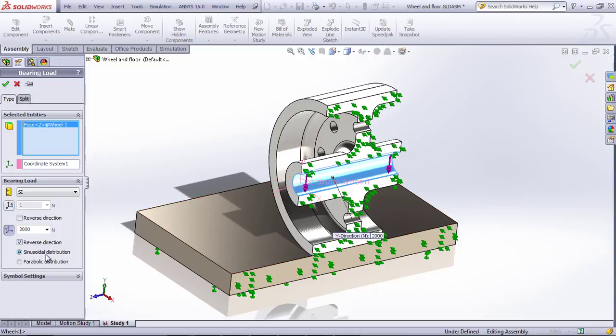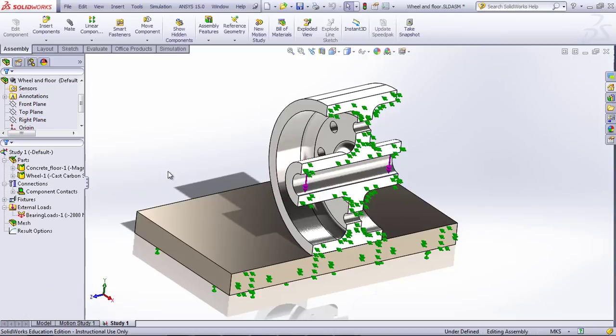And I actually can tell you the distribution too. So we want a sinusoidal distribution for the bearing load. So higher at the bottom here, smaller at the sides. Or we want more of a parabolic distribution. Again, depending on what you're looking at, you can do what you want, but we'll just go with sinusoidal, go with the default. So check that off.